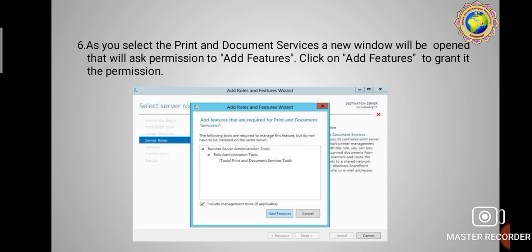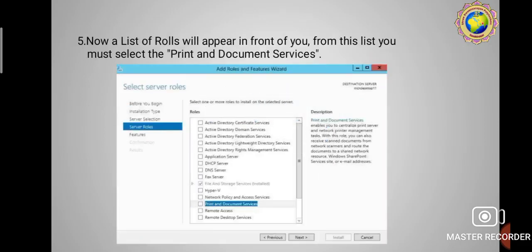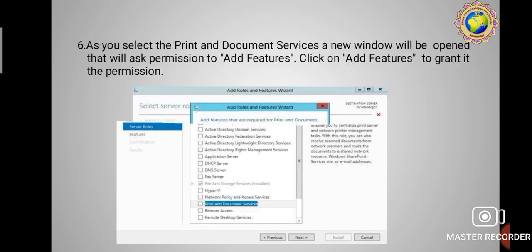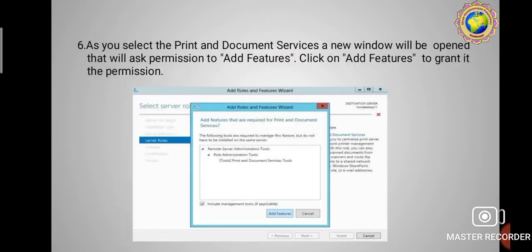So whenever you select this type of features for the service roles, then you have to click the next button and you get this type of pop-up box for the selected print and document services. A new window will be opened that will ask permission to add features, and then click on add features to grant it the permission.